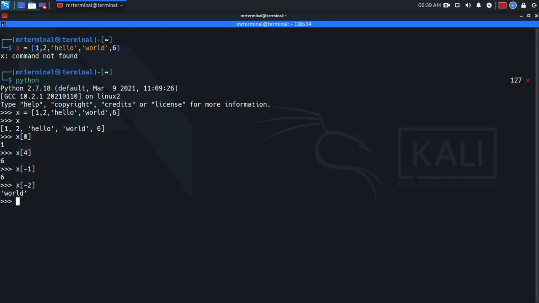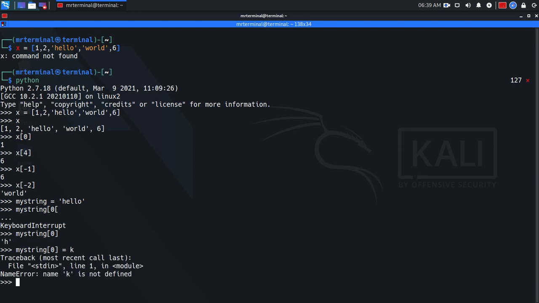So why are we storing data like this and not in a string? Because in a string you can't really change the data. Let's try that. My string is equal to hello. My string's first character is H, but can I change it? How do I assign it? I want to assign it something else. I want to say K ello, but I can't.